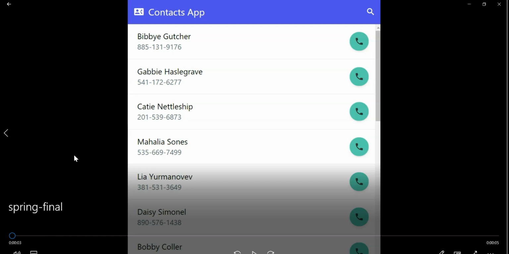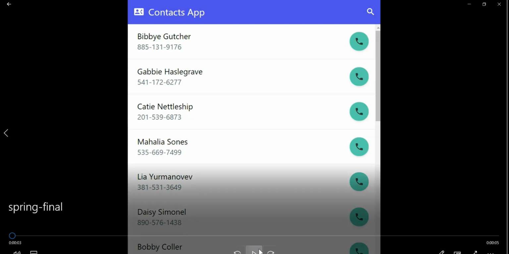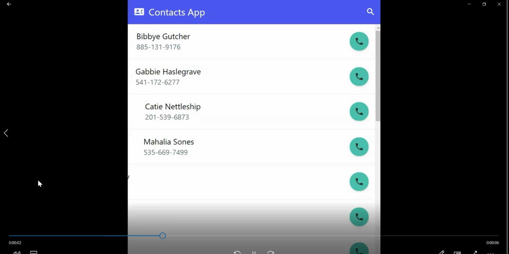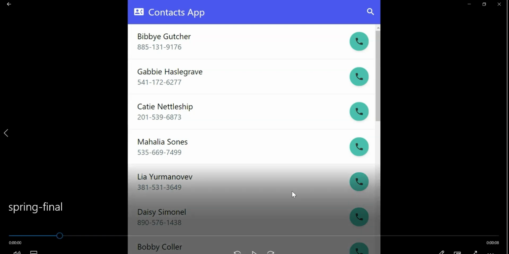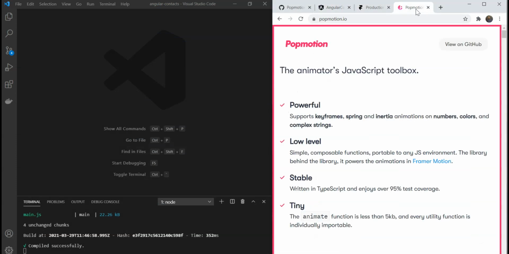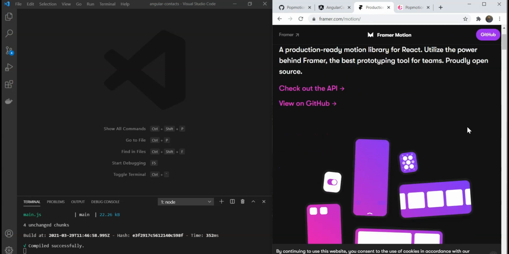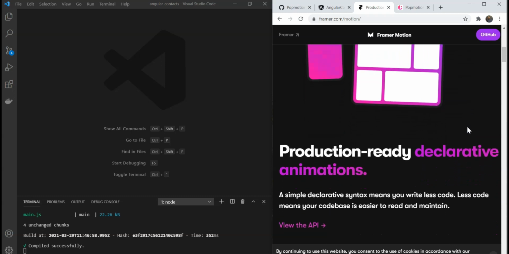Today I'm going to show you how to add Spring animations to your Angular app using the awesome JavaScript library called Popmotion. We're going to build something like this. What is Popmotion? Popmotion is a low-level JavaScript animation library, which is the brains behind the popular Framer Motion animation package in React. It supports a wide range of animation options, but we are only interested in Spring animations here.